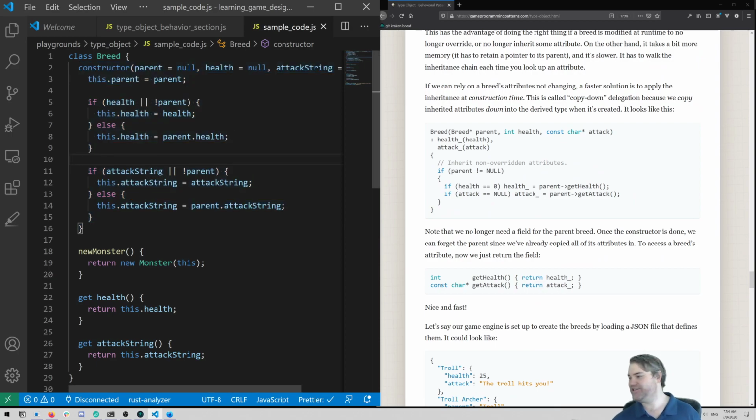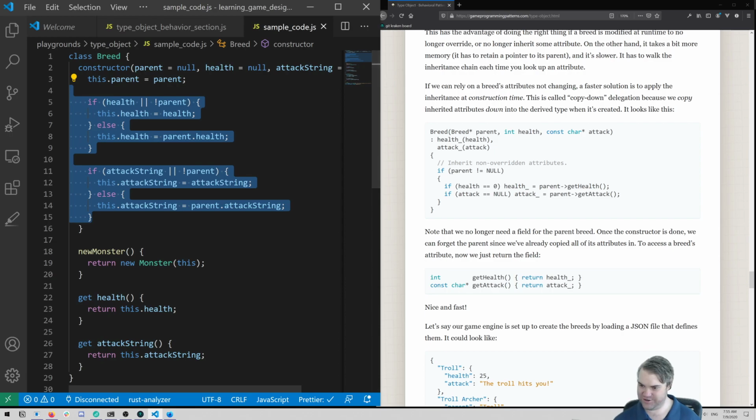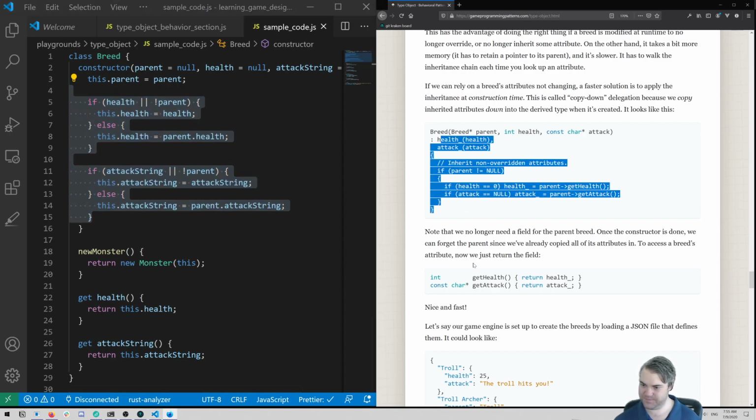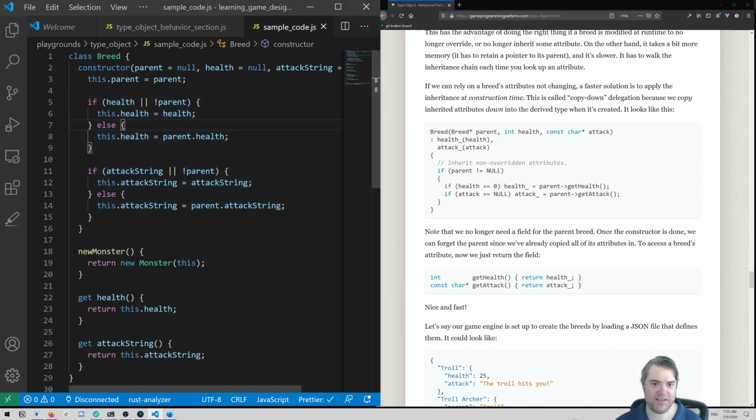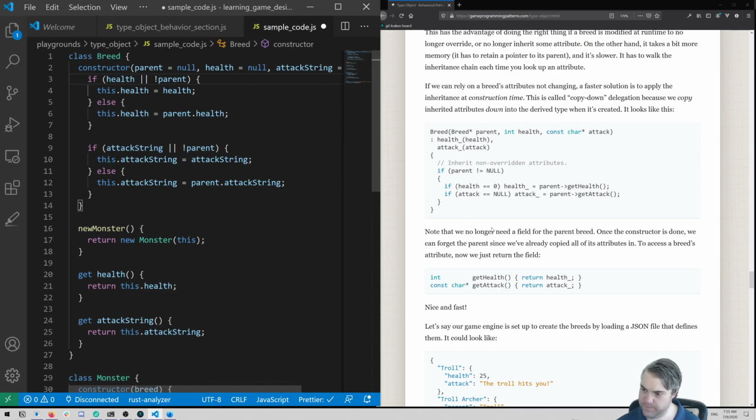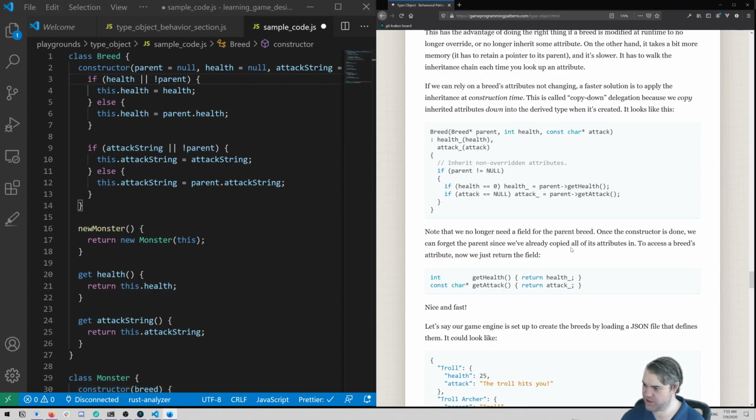Okay, I just walked ahead of it a little bit. He actually switches over and does this in the constructor right now. Note that we no longer need a field for the parent breed. Okay, yeah, so he no longer even stores this.parent. Once the constructor is done, we can forget the parent since we've already copied all of its attributes in. To access a breed's attribute, we now just return the field.